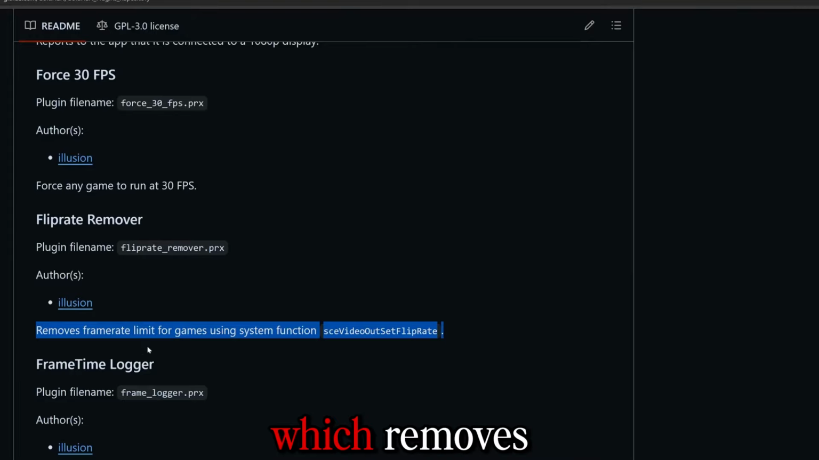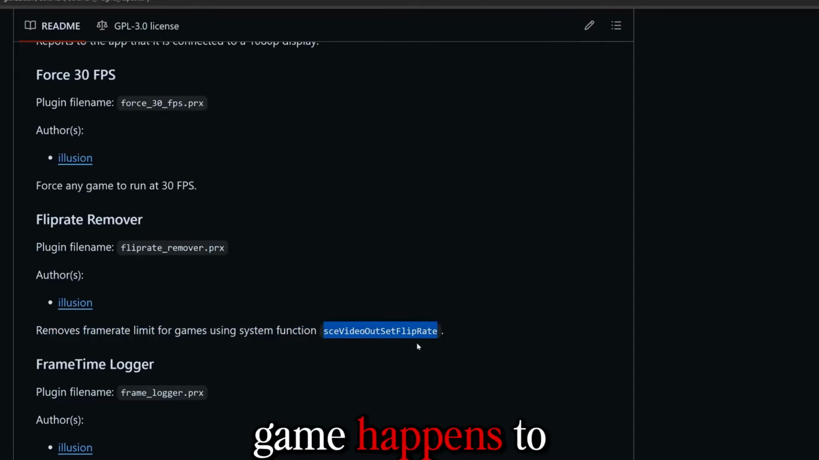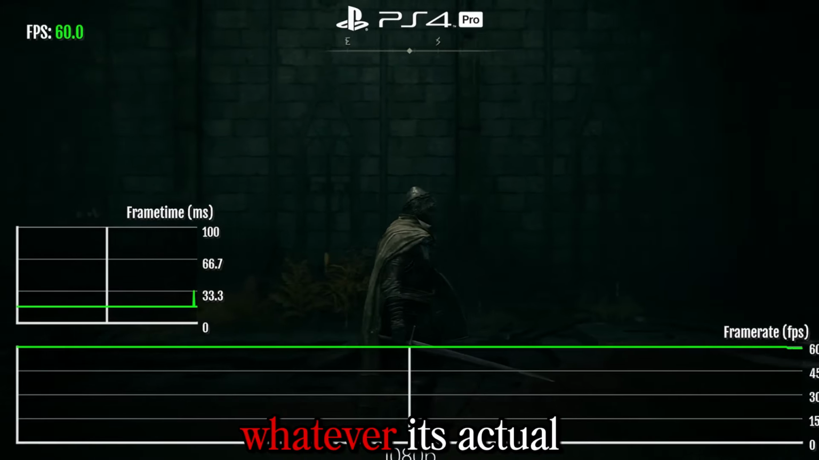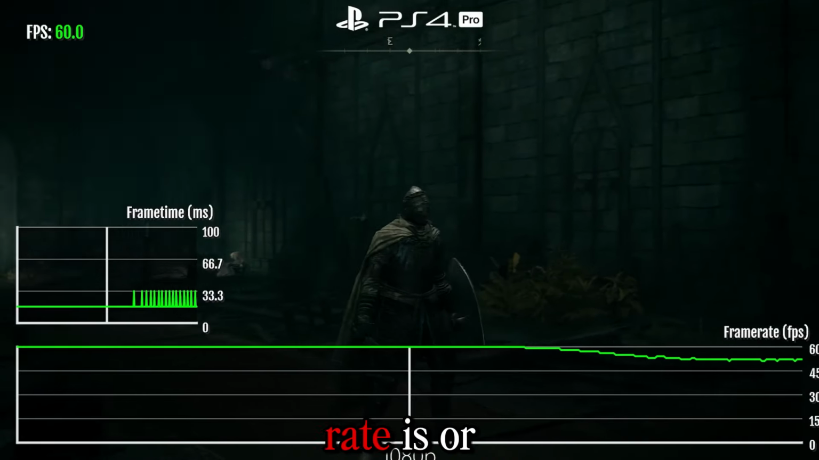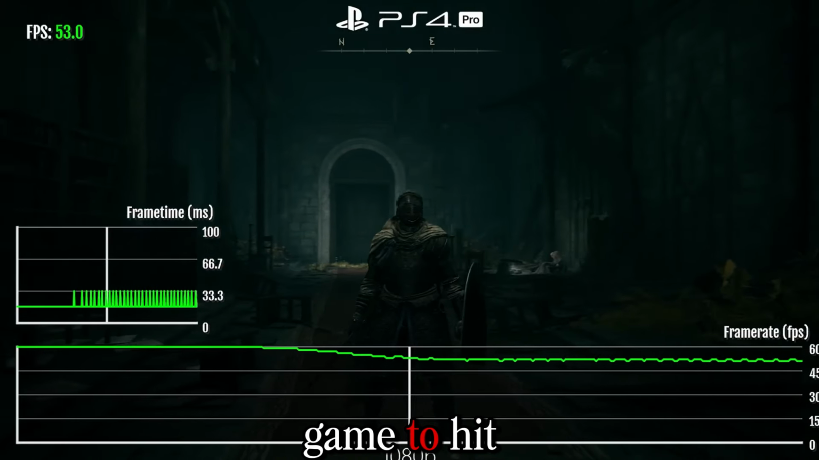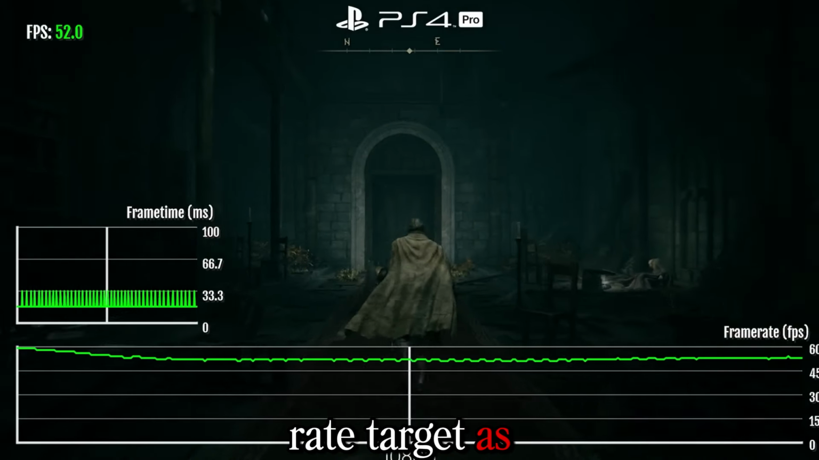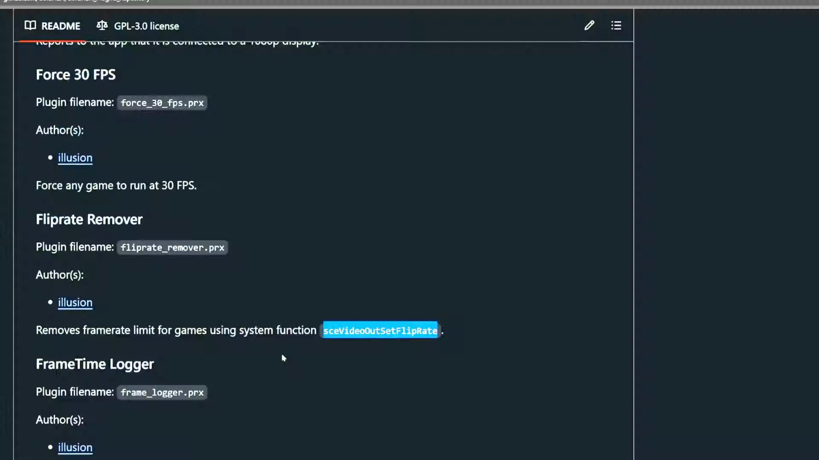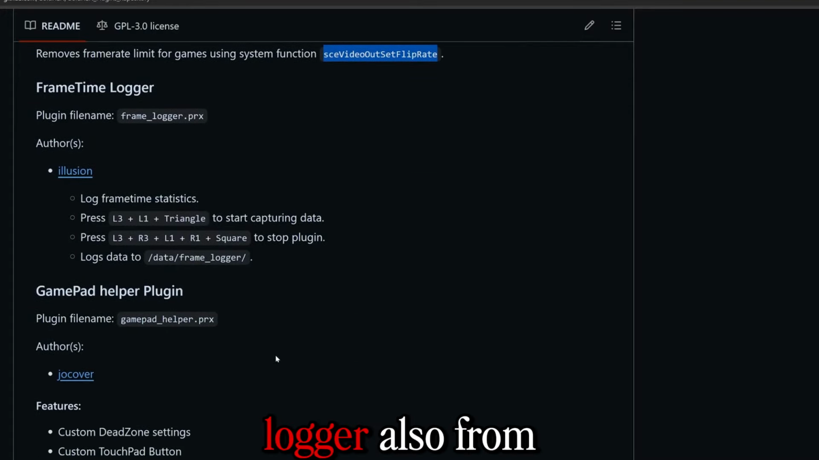As well, then we have the flip rate remover, also from Illusion, which removes the frame rate limit for games using the system function sceVideoOutSetFlipRate. So if the game happens to use that function to limit the frame rate, then this will simply remove that limit so the game can hit whatever its actual target frame rate is, or unlock it to just allow the game to hit as high a frame rate as it is capable of reaching. So that is another option there.